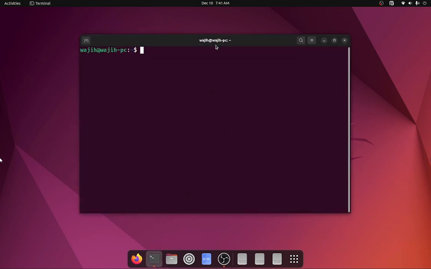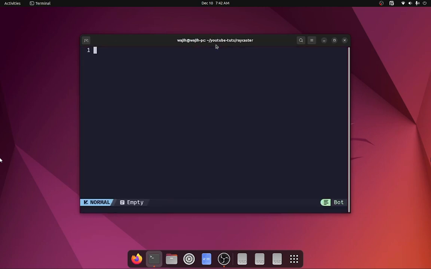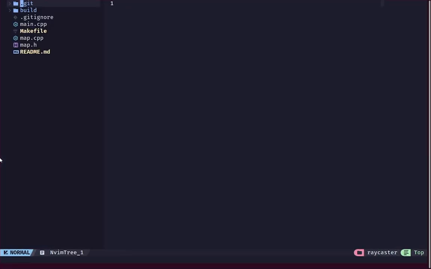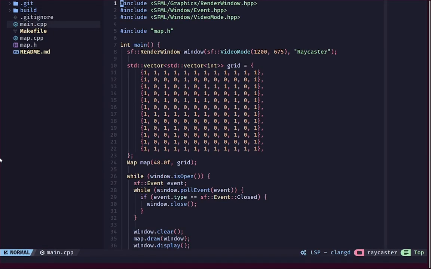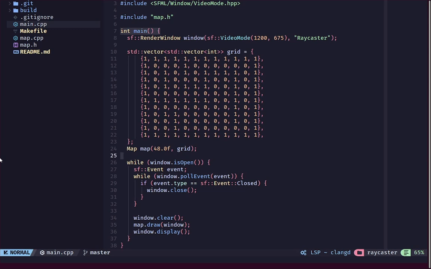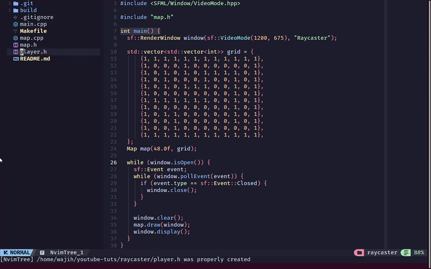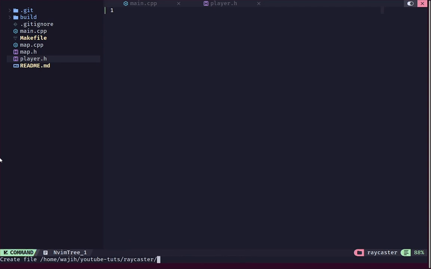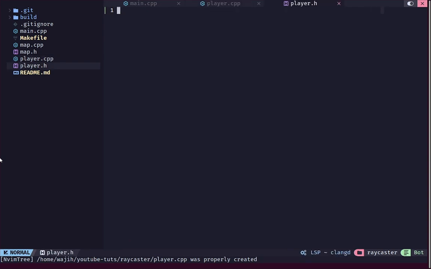So for that I'm going to open up terminal here, and I'm going to move into the directory where we created our Raycaster project, and I'm going to open this up and go to full screen mode here. And in here you have got our main.cpp, and you can see that we have got a map here, and we have got a window. Everything seems nice, but one thing we will change is that let me press Shift E. I'll go here and we'll add a new file here which we'll call player.h. Alright, we'll do that, and then we'll add another file here called player.cpp, and we'll open that up as well, and we'll also open up player.h.